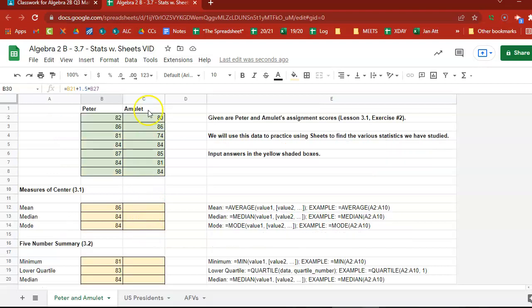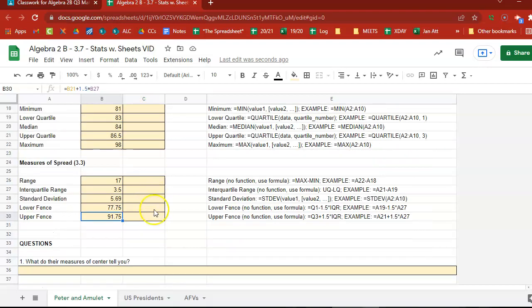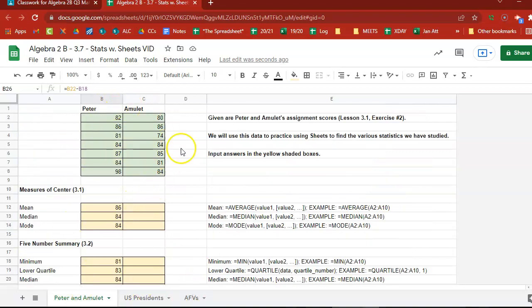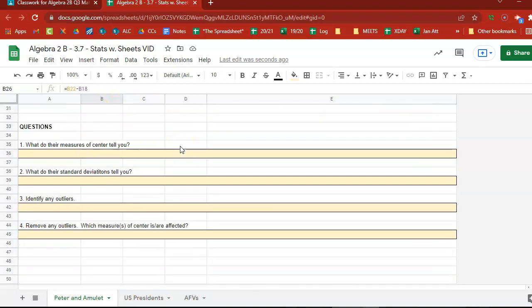Again, please go ahead and do Amulet's scores using the exact same thing. Make sure you're using your C's instead of your B's, but otherwise the formula should look really similar. At the bottom here, we have 4 questions that I would like you to answer on your own based on this data. I'm going to go on to activity number 2.